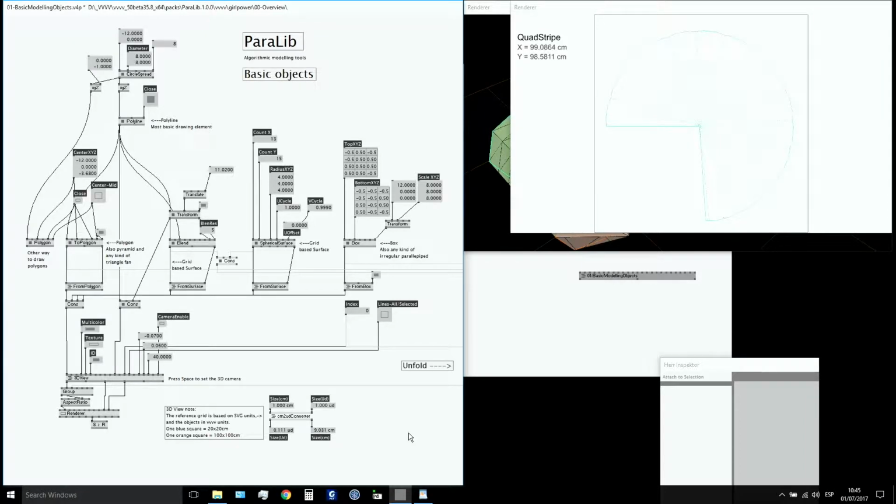But on the CPU? It's everything on CPU, and the visualization is on GPU.